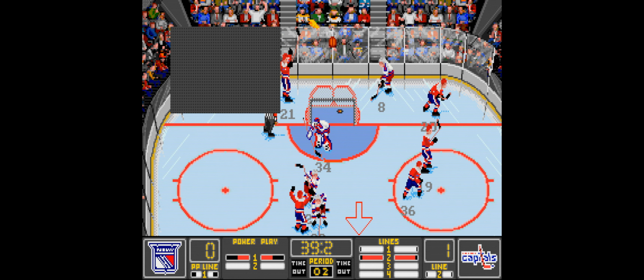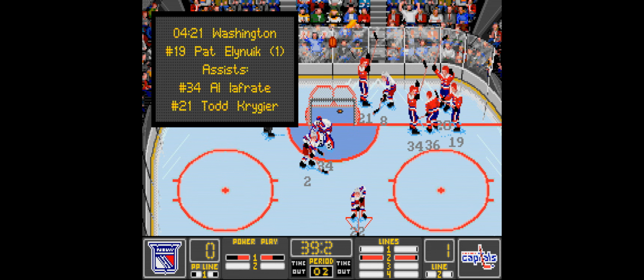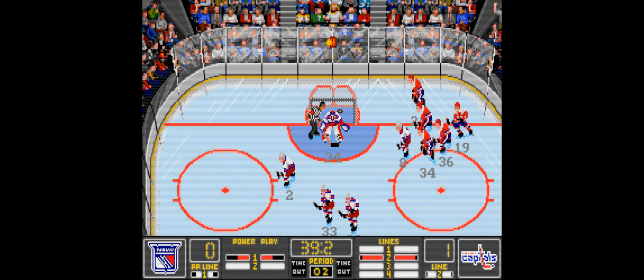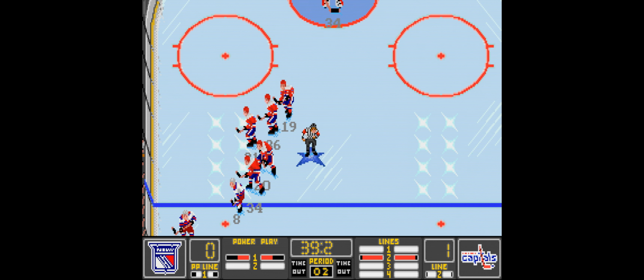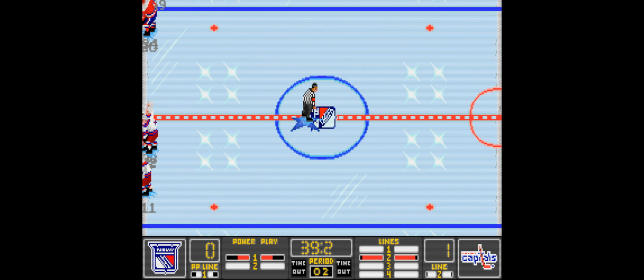Oh no! I'm actually losing this game. I was destroying it. Washington goal scored by number 19, assisted by number 34 and number 21.